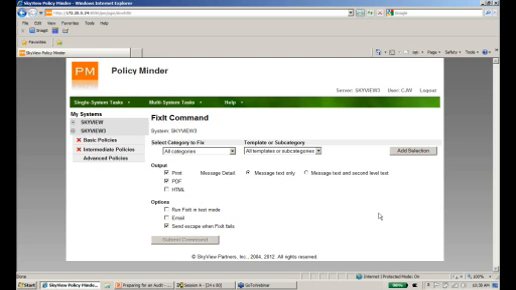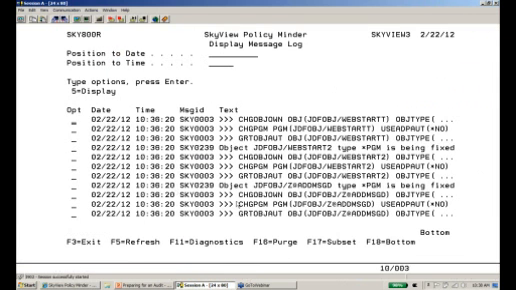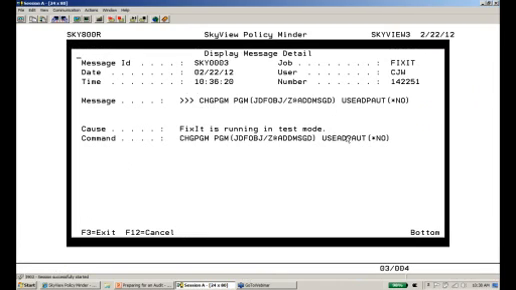So then when we go and look at the message log, it will be a slightly different message. So I take a look at that. You can see that the messages now are preceded with right pointing arrows. And it gives you the command string of what would be changed, but it doesn't actually make the change.